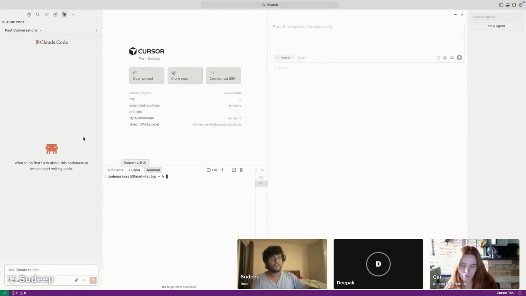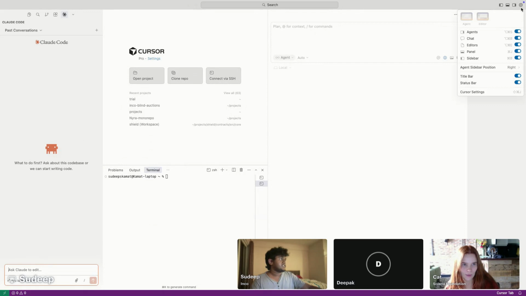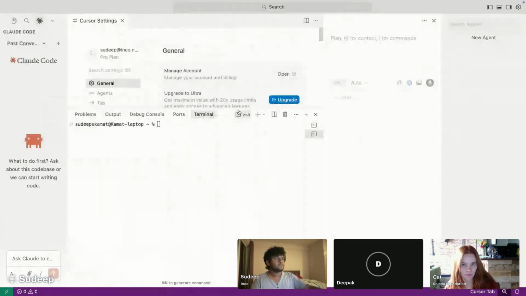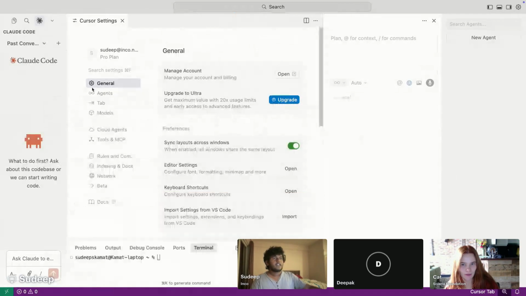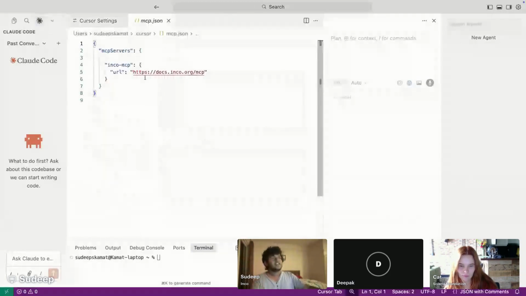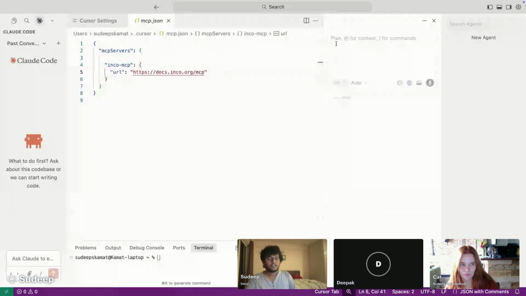Before I start, the way you add MCPs to the client is you go to the Cursor settings. Is this visible? Yeah. There's something called Tools and MCP, and you will be able to add MCP servers here. Our URL is docs.inco.org/MCP. You'll be able to query what is in the docs, and the agent will be able to get sufficient context. I'll just give a small example.